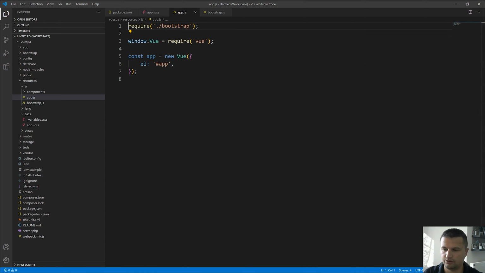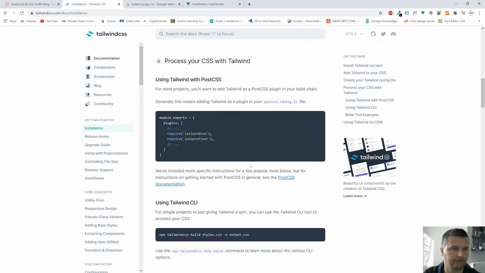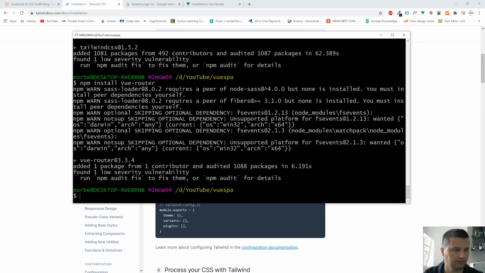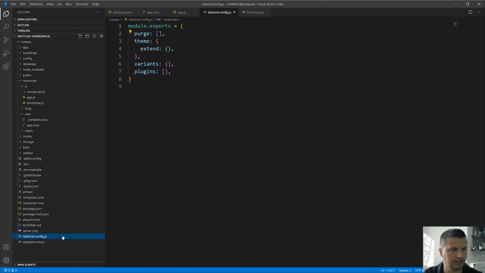Right, so let's continue to integrate Tailwind CSS. If you scroll even further down, you will see this npx tailwindcss init. So let's just run this command as well. Right, it has created our tailwind.config.js file, as you can see down here.